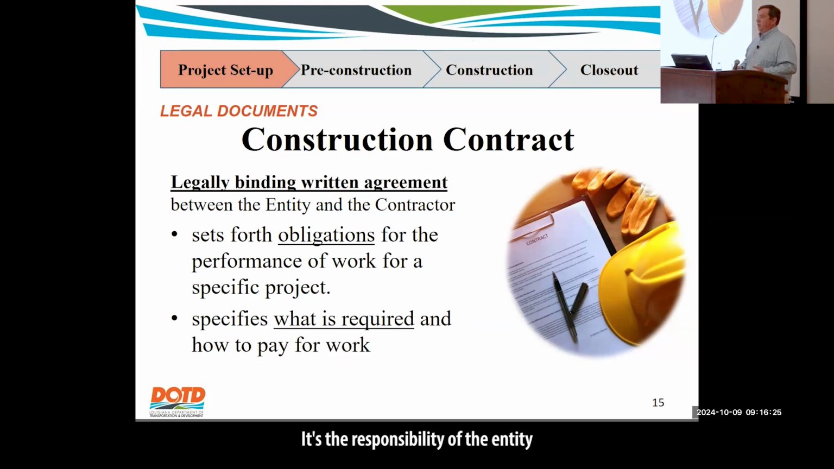It's the responsibility of the entity to make sure the contractor gets paid. Whether it's a reimbursement or a disbursement, if something gets hung up, there's some paperwork wrong, it's ultimately the responsibility of the entity to make sure the contractor gets paid for the work that they performed.